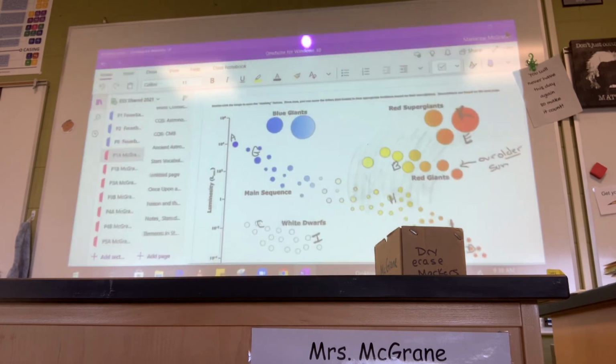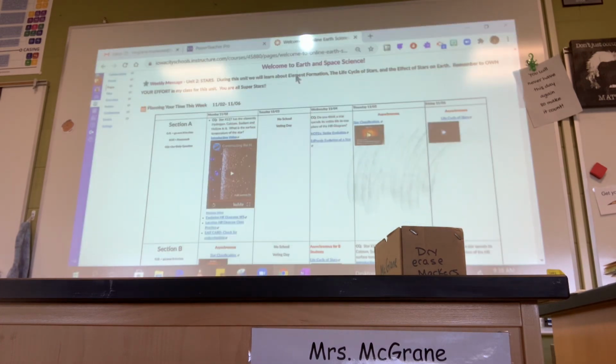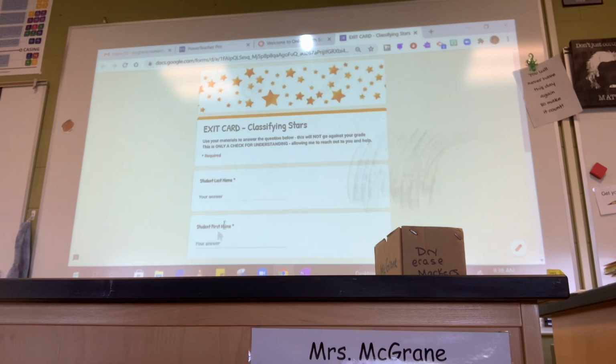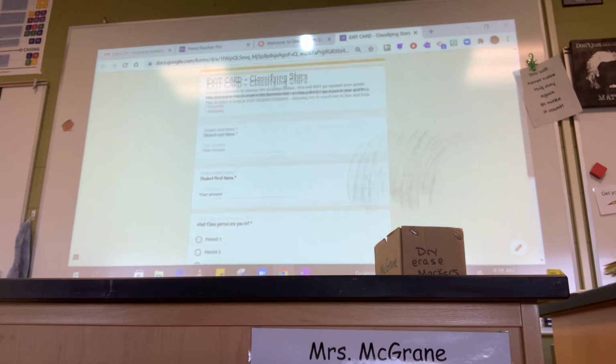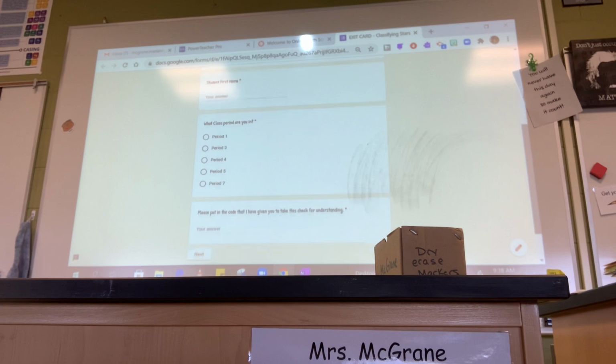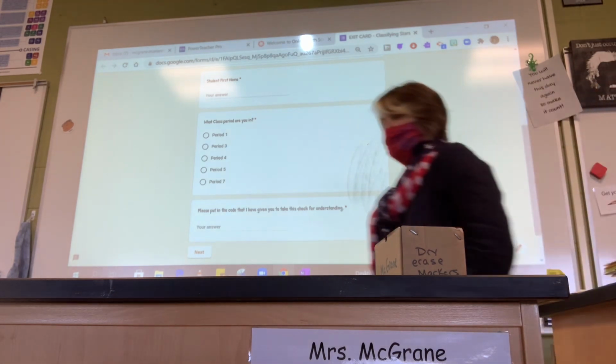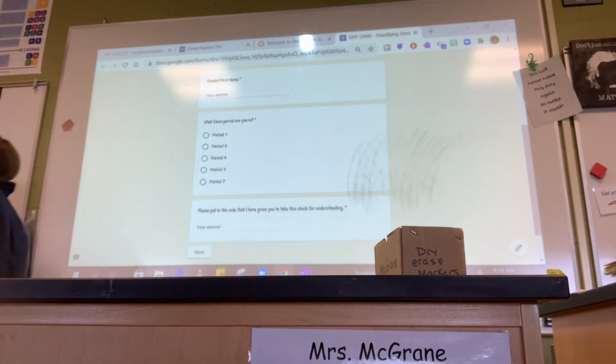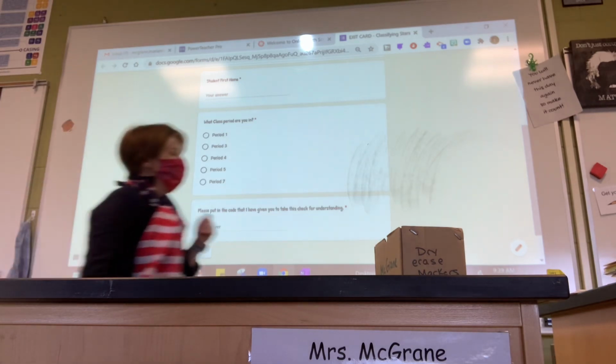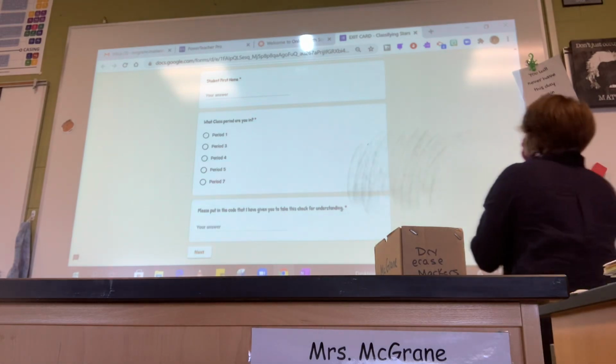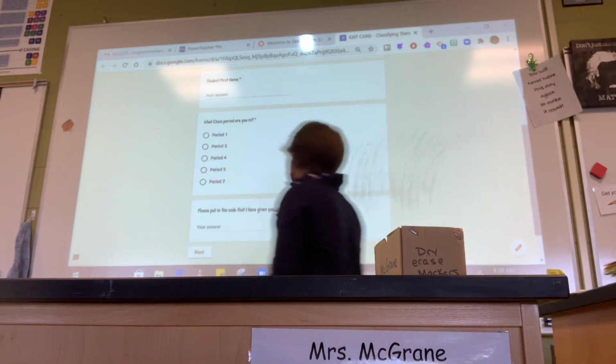I want to show you where to find this on Canvas. So on Canvas, it says right here, exit card, check for understanding. So if you click on that, you're going to put your last name, your first name, and then I've got a code that I want you to put in order to be able to take this exit. It's a multiple choice. All you're doing is picking one of the situations that I'm giving you. Your code, in order to get into this, is nerf herder.